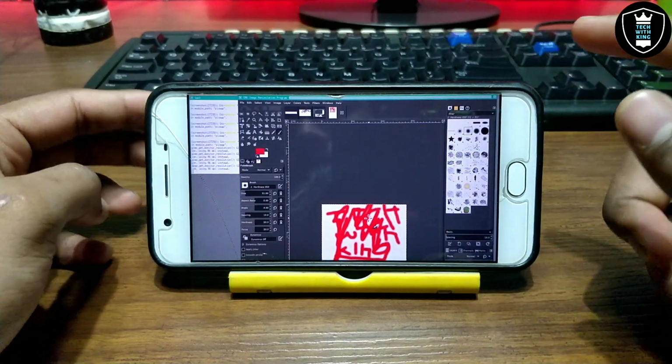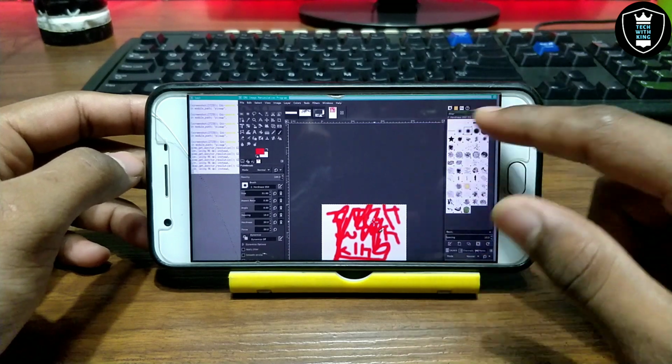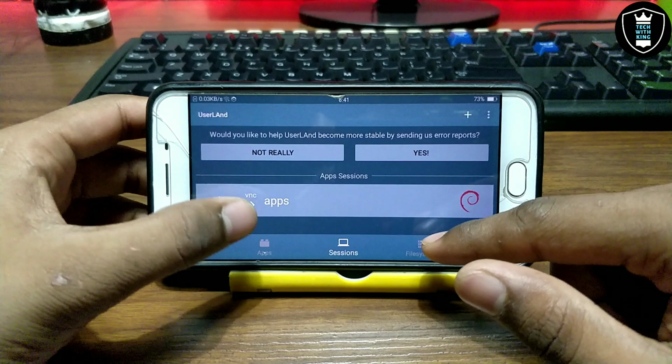As you can see, at any time, at any place you can open it. Make sure you have a good internet connection on your Android. If you want to close it, just click disconnect. As you can see, it will again get into the session.